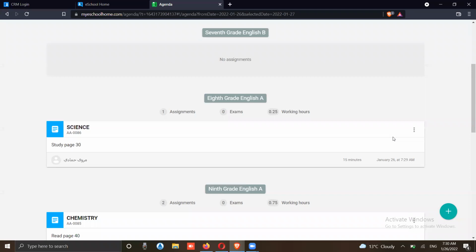It's clear. Great. The second type that I can create and send to my students is exams. Here, when I create an exam, I am not creating the exam that the student must solve. Here, I am telling my students that you have an exam. They will receive a notification, study for exam, for example. It is the same as homework, but you can notice that it is in red color to alert the parent and the student that you have an exam, not a homework.